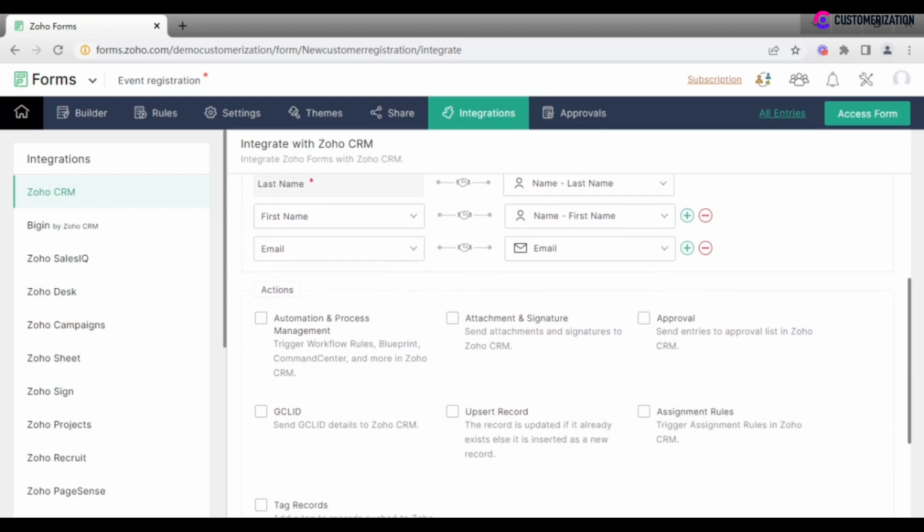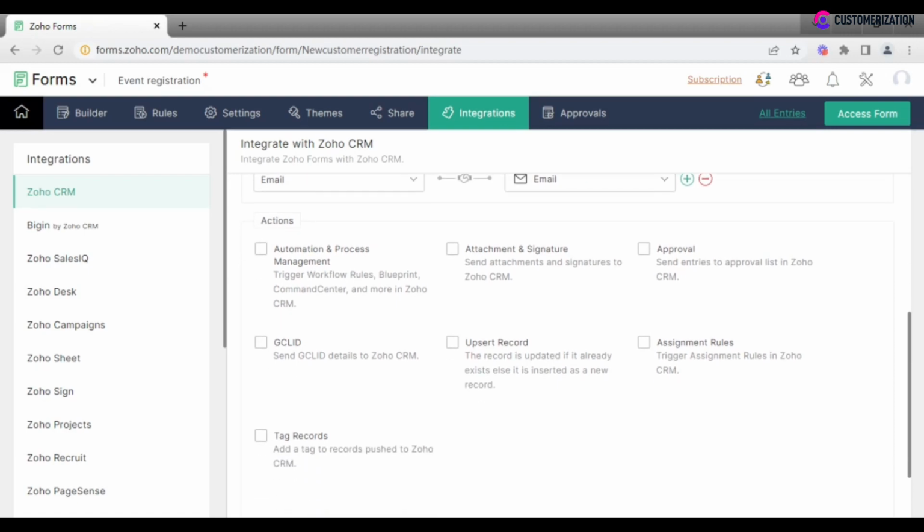Check the boxes below if you need to trigger any action, like a workflow, blueprint, send any attachment. Make sure that all entries are approved first before creating a new record. Don't worry if the information about the lead had already been inserted in CRM before. You can always check Upsert Record box, so the record will be just updated if it already exists.